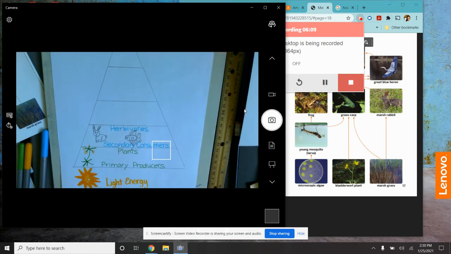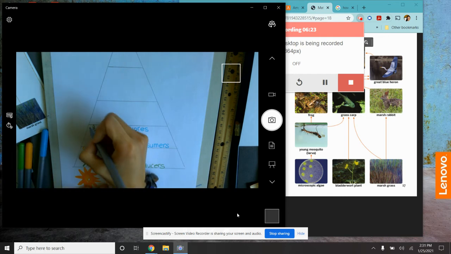All right, so we have our secondary consumers. And our secondary consumers is Mrs. Ermini's attempted drawing of a little foo-foo rabbit hopping through the forest. I'm going to fix some of this as I'm drawing it.